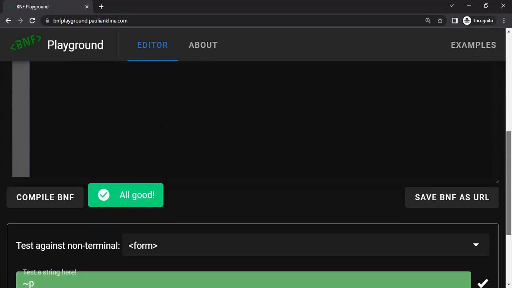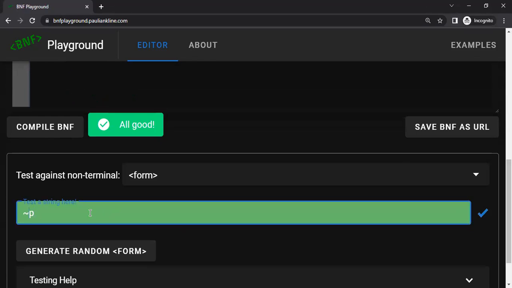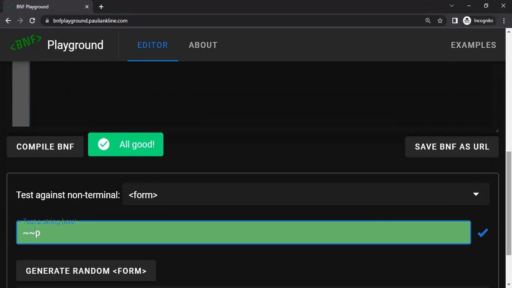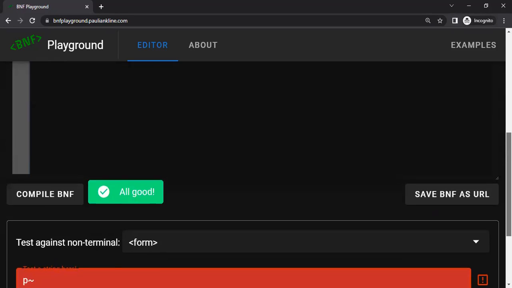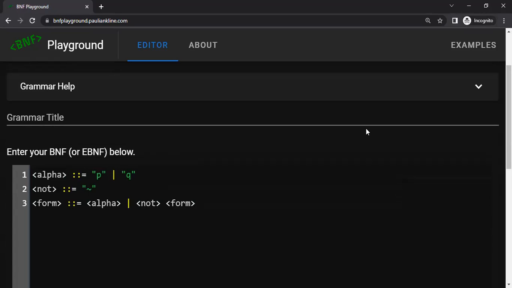We can actually keep doing more. We can even put one more not. It will still accept. That's good. We are able to at least satisfy the not, but we cannot put this one. This is not acceptable, and the tool correctly detected it. So we're done with the not part.